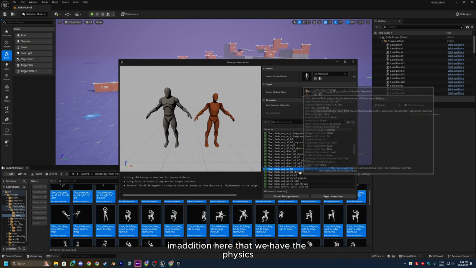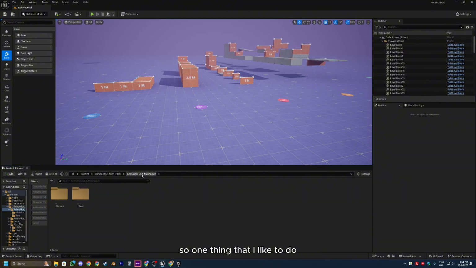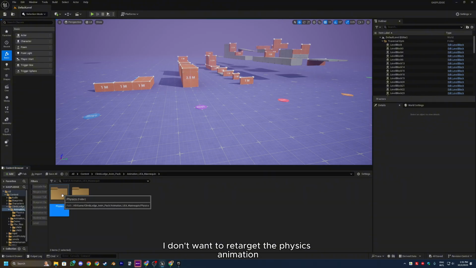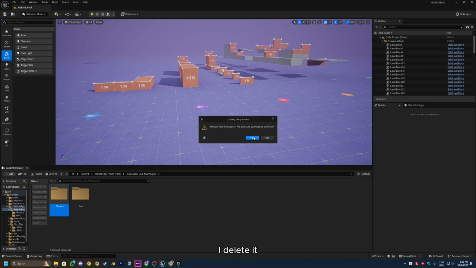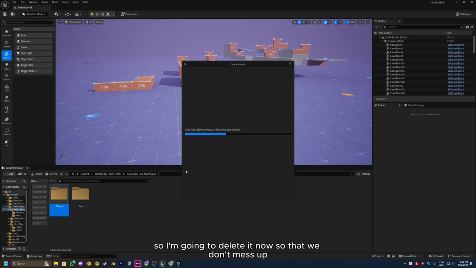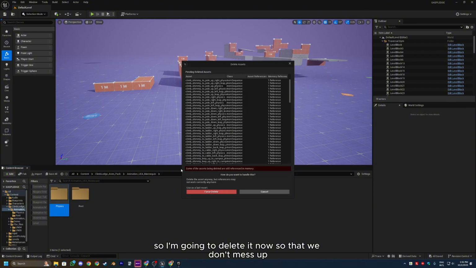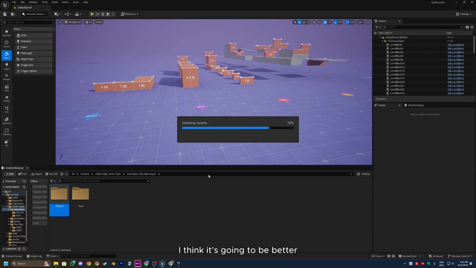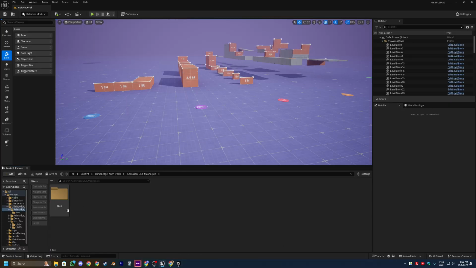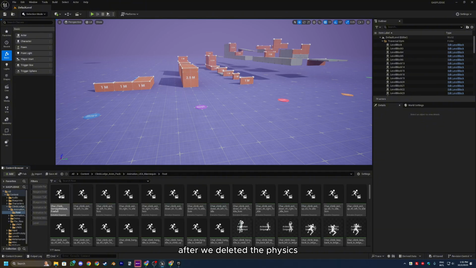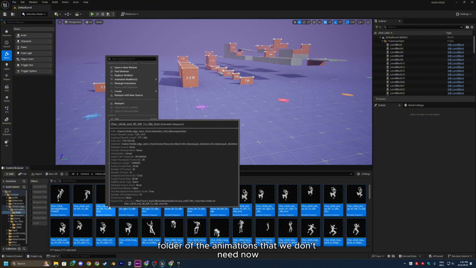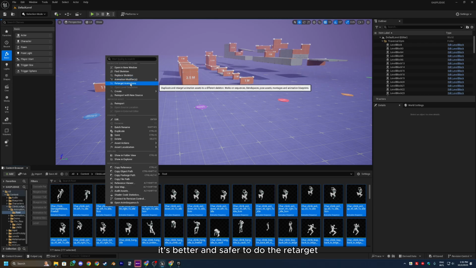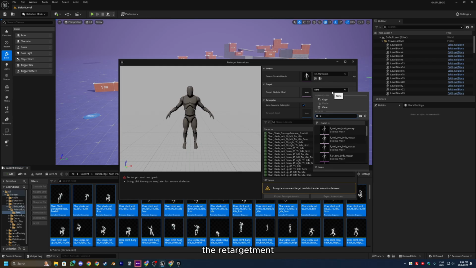Pay attention here that we have the physics. So one thing that I like to do, I don't want to retarget the physics animations. So what I'm going to do is just delete that folder. I don't need it. So I'm going to delete it now so that we don't mix everything. I think it's going to be better. All right, so after we deleted the physics folder of the animations that we don't need, now it's better and safer to do the retargeting.